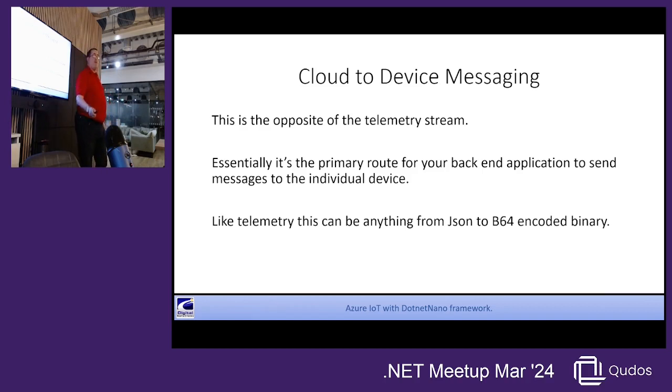Again, cloud to device messages back to the device. Say hello world, give us some metadata. It could be a command, stop, reboot, things like that. It's entirely up to you. Also, with cloud to device messaging and device to cloud messaging, they do not have to be responded to. They are fire and forget.